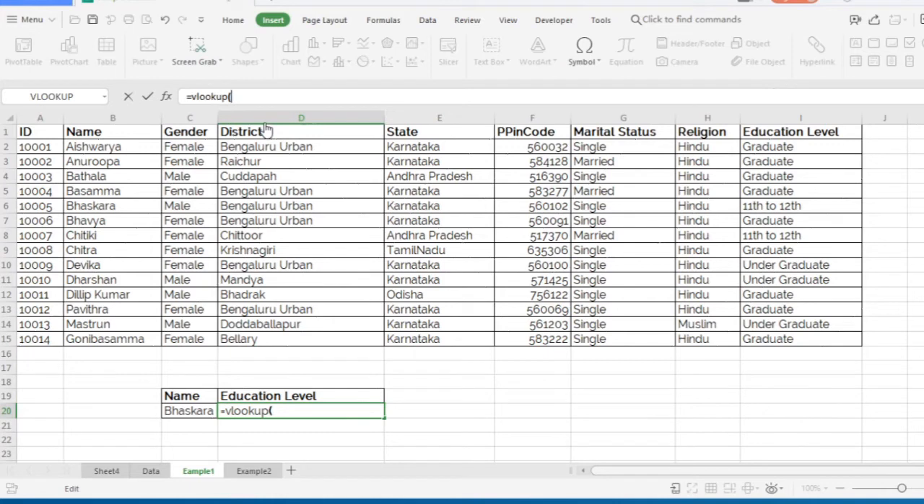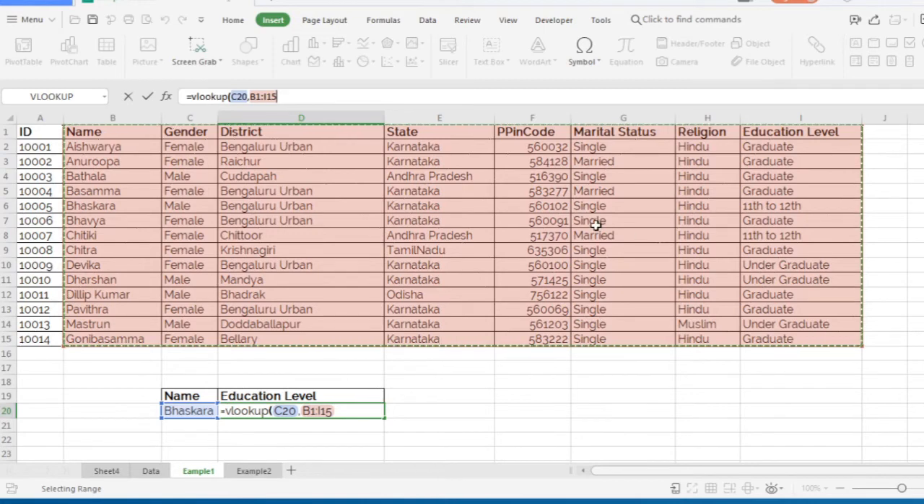The first one is lookup value. Here my lookup value is the name Bhaskar. Then put the comma. The next one is table array. My reference table I am selecting from the name to the education level. You can see the change in the color. Selection is done. Then go for the comma, where you need to find out the column number of the education level starting from name. If you count, name is 1, 2, 3, 4, and like this it comes as 8 for the education level. So I am typing 8, that is the column number.